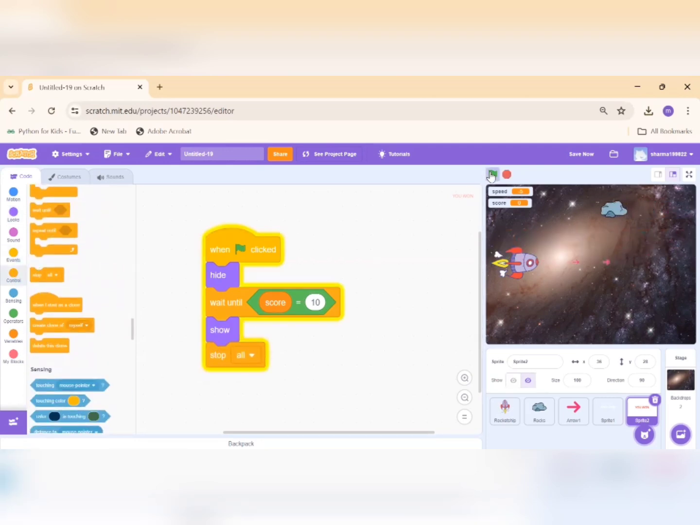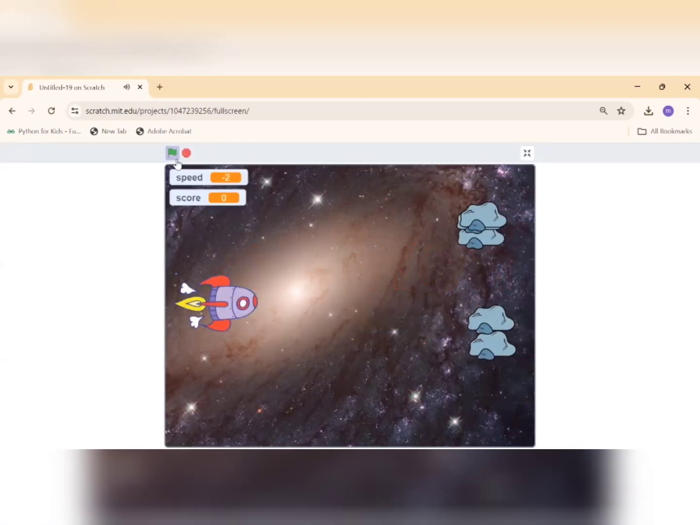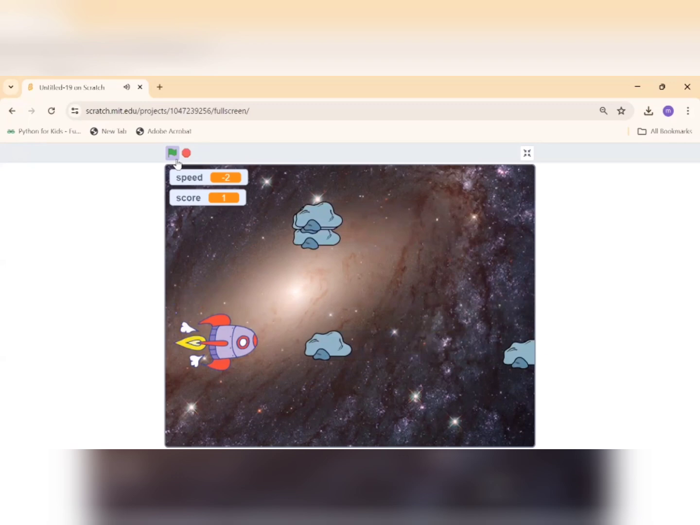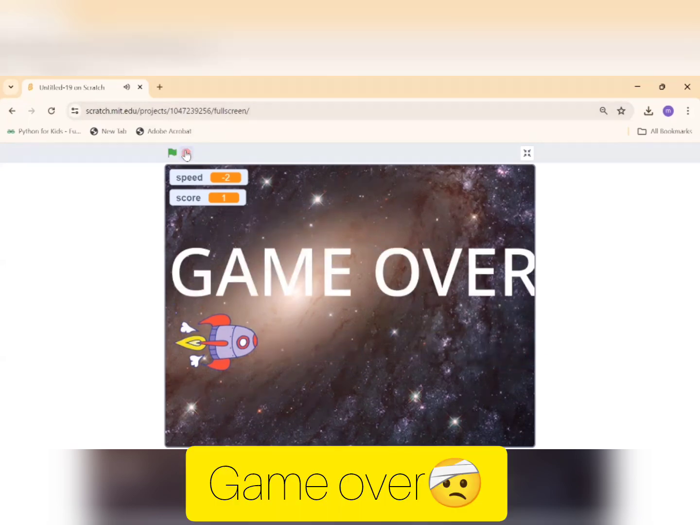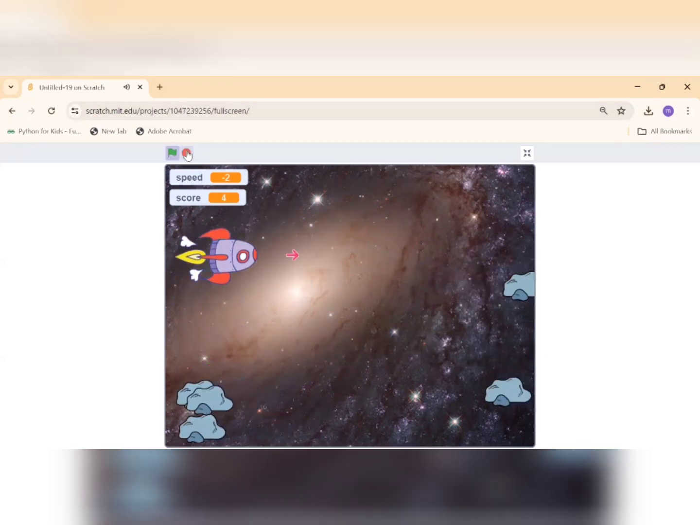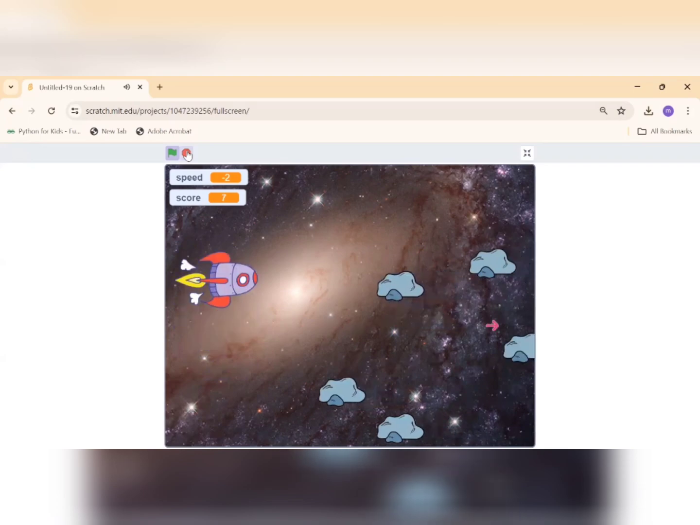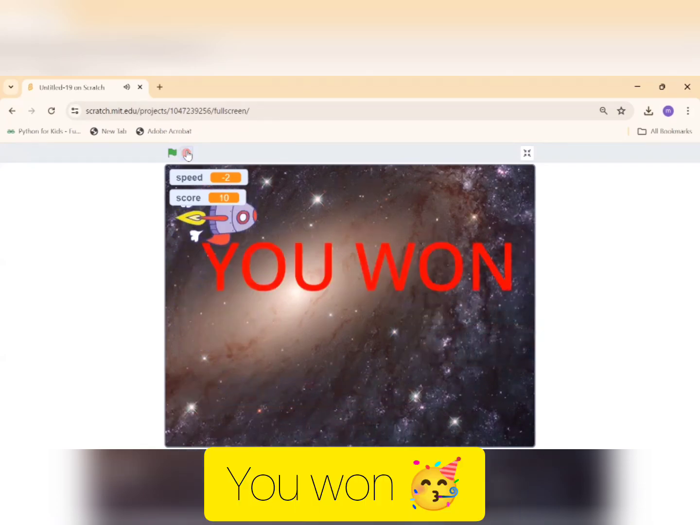Let's see the output after playing the game. Okay, if my rock touches the rocket ship, the game will be over, as you can see. Yay, I did it! I won the match.